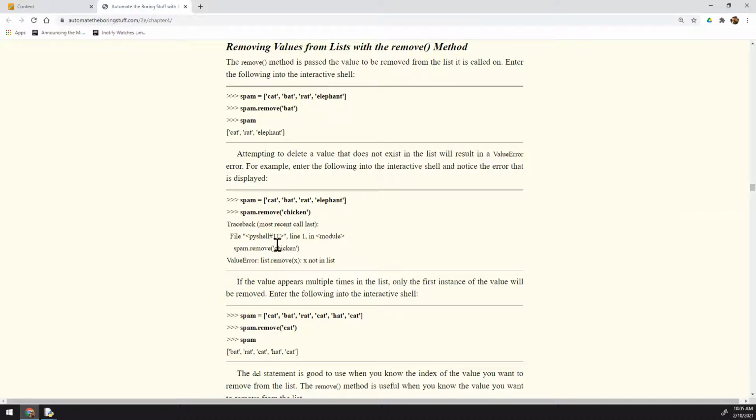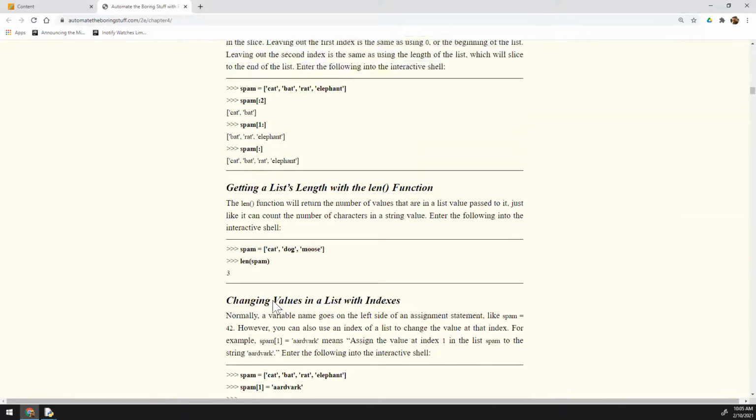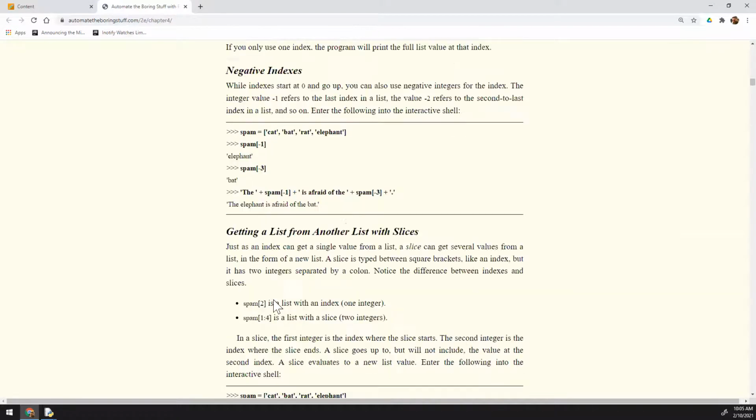This differs from the delete statement because in the delete statement, scroll back up here so you can see it.